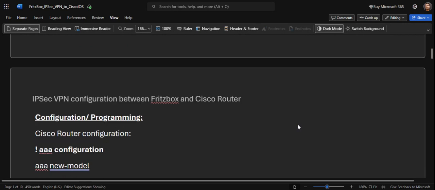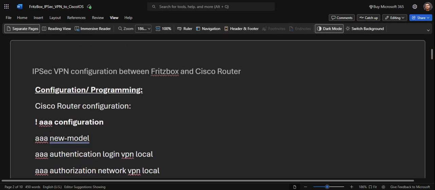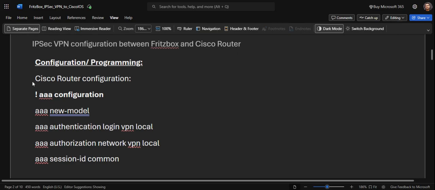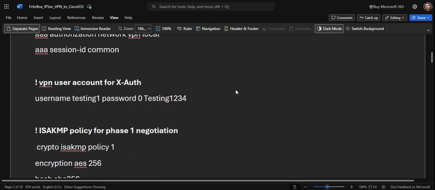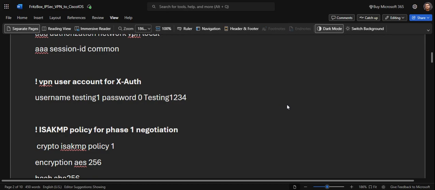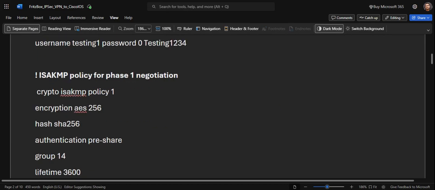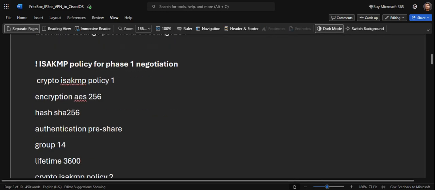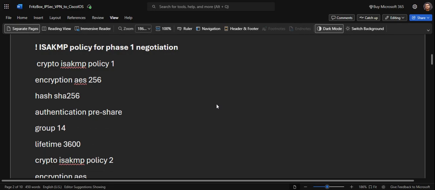Right. So these are all the configurations we need to make on the Cisco router. That covers the AAA configuration, then the VPN user account for XAuth authentication, then the ISAKMP policy for the phase one negotiation. So the Fritzbox client only supports ISAKMP. It does not support IKEv2 yet. As per the Fritzbox user manual, it only supports IP version 1 ISAKMP for phase 1.